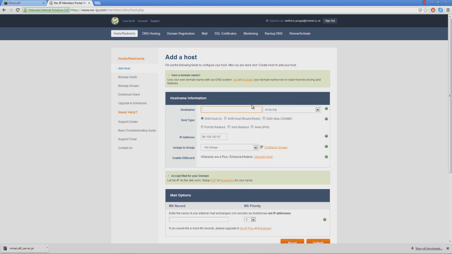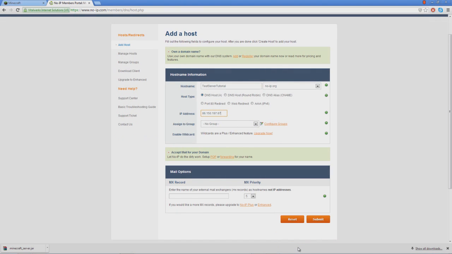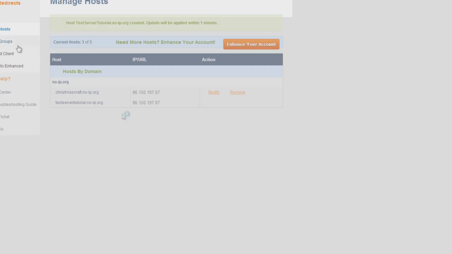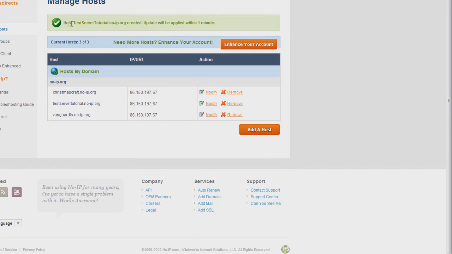So I can just call this test server tutorial, and your IP address will automatically fill in. You don't need to assign it to a group, and everything else can be just left as it is. Make sure your DNS is host A and click submit. And it says it'll be updated within a minute. So from there, that's pretty much it.